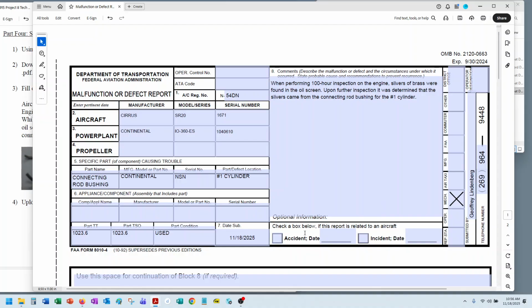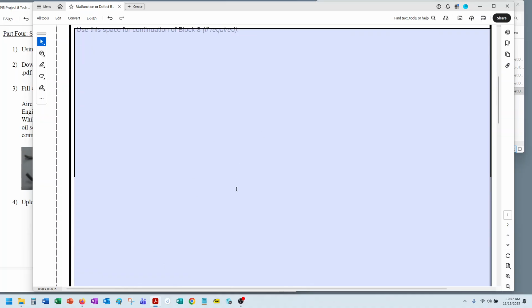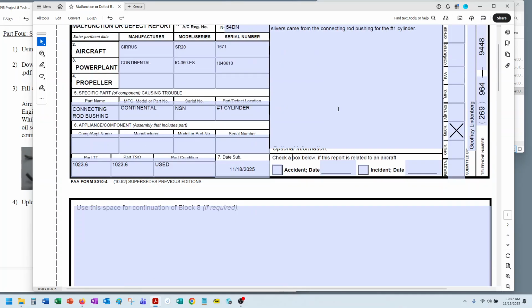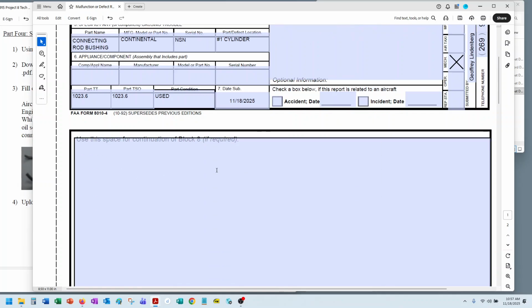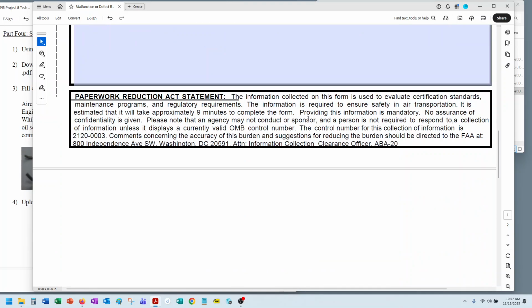And if there was an accident or incident related to it, we'd put it down here. Now, fortunately, this one was found right during an inspection, so it didn't cause any kind of an accident or incident, so we wouldn't need to put anything there. If it's a very involved item, they give you more space down here. Now, on the website, it basically gives you all the room you need to do your comments, but they give you this if you need more space for block 8. And that's pretty much it.